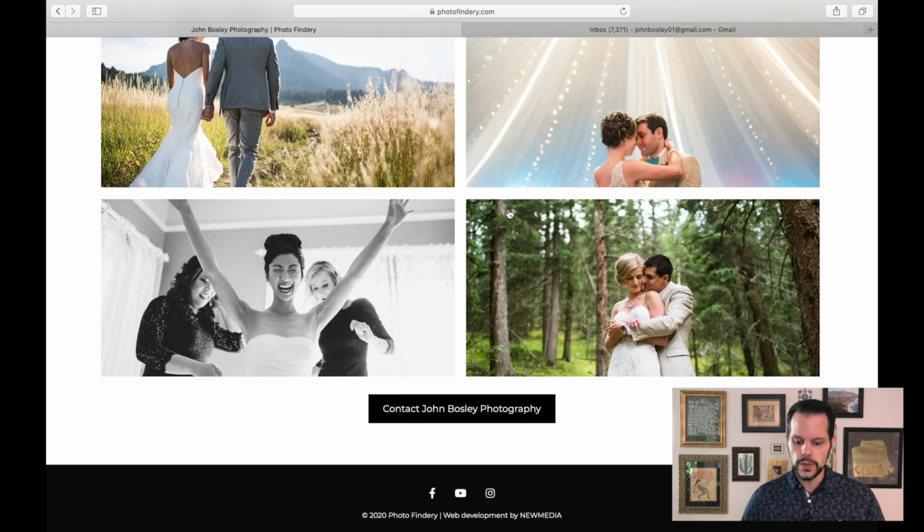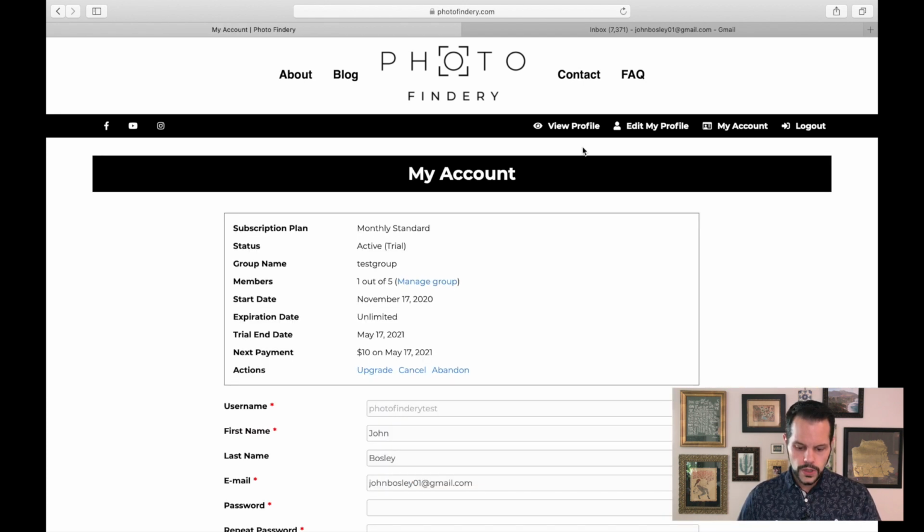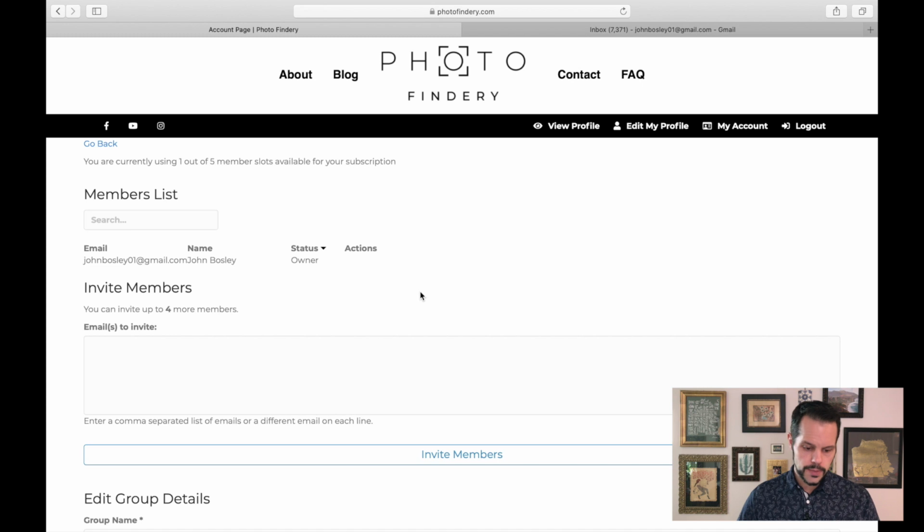So what we're gonna do is go up, and on the main toolbar here, you'll see that we have some new options. What we're gonna do is go to My Account. Once you go into My Account, you'll see we have some information here. This is really useful information, but right now what we're concerned with is this members and managing the group. So we're going to manage this group that we created initially.